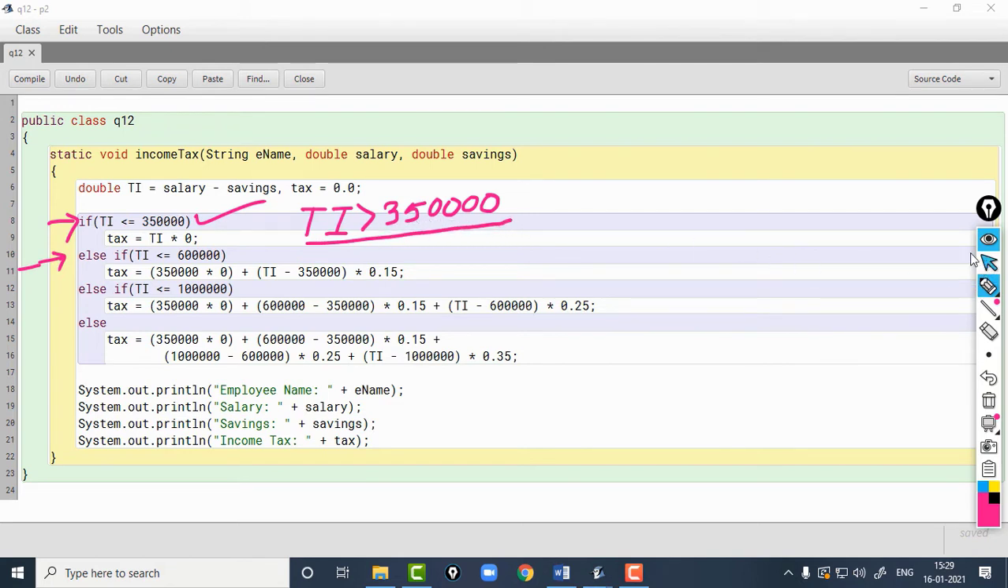That is the reason why I have not checked here explicitly that taxable income should be greater than 3,50,000, because if the control has reached this line number 10, that means already the taxable income is greater than 3,50,000. The only thing that we need to check here is whether it is less than equal to 6 lakhs, and that is what I have done here. Taxable income should be less than equal to 6 lakhs.